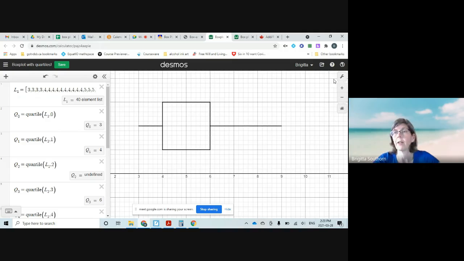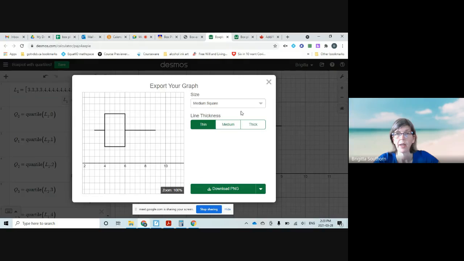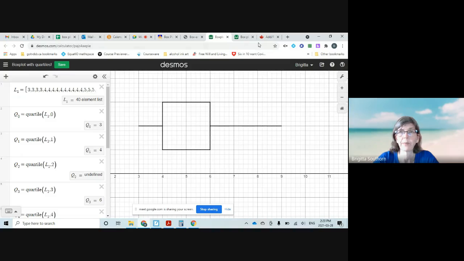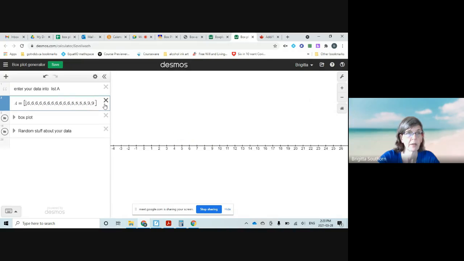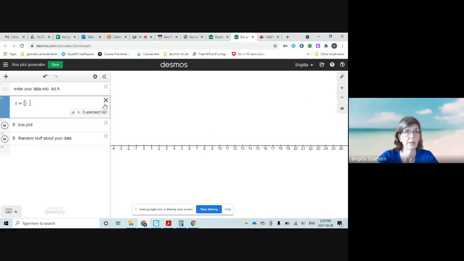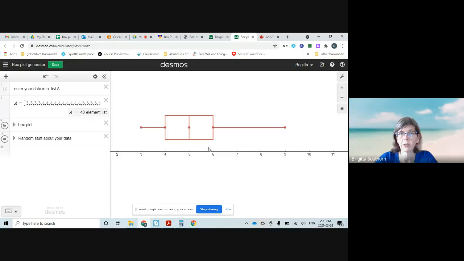You can do a screenshot of it, or you can go here and export image, and you can download a PNG and then paste that into your document. Good old copy paste works too. The other link that I plotted is this one. So if I delete this list, I put in that data that I have, got my 40 elements to get rid of that. And there I've got my box and whisker plot. Again, this one will not show you true outliers, but it will show you the median.